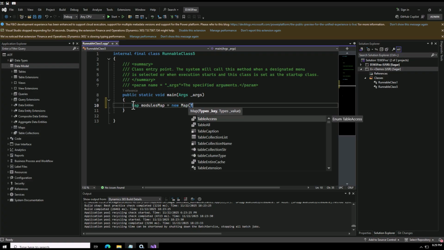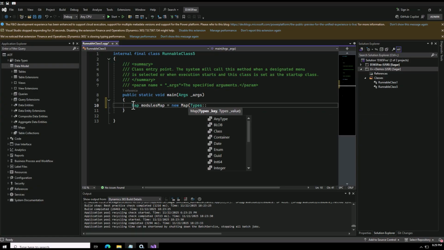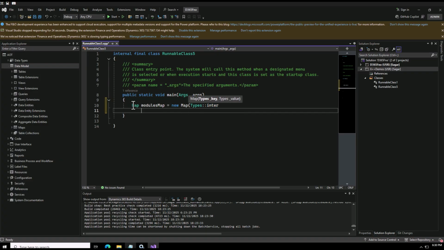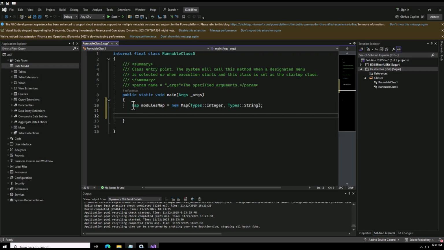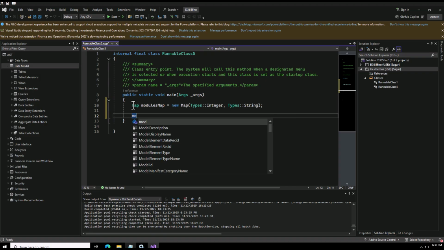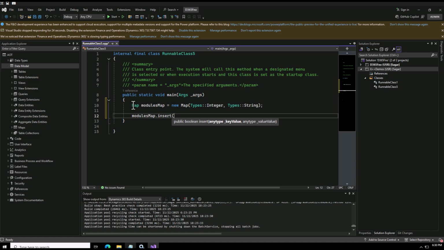I will say new map, and now I need to define my key and value pair. Let me put the key as integer, because AP will come at 1, then AR will come at number 2. So I will say integer, and let me write integer again, and the second type here I will give as a string. Now the map is ready, and I'm going to insert values into my map. I will say simply insert. As I said at first, I'm going to provide AP.